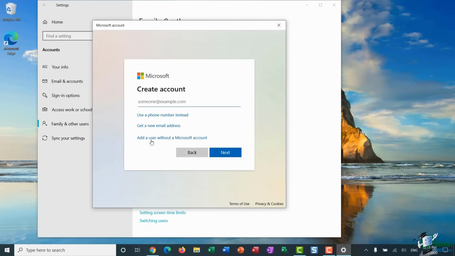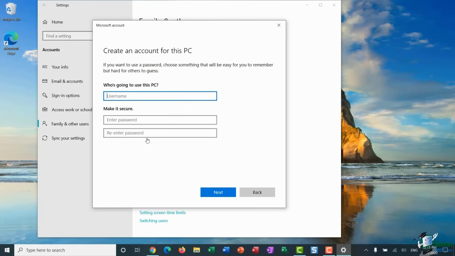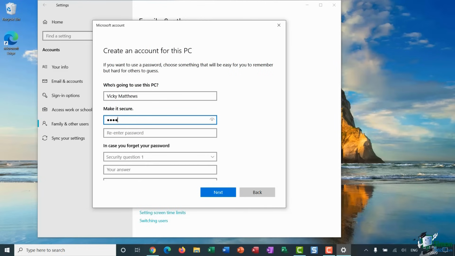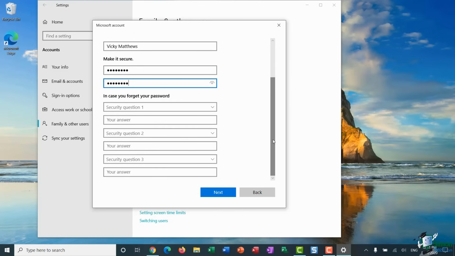And once again, it's going to try and get you to create an account on Microsoft. Now, if you don't want to do that, we just select Add a User without a Microsoft account. And you can now just type in those basic details. So I'm going to add Vicky Matthews. And I'm going to give her a password. And then you'll need to complete 3 security questions in case you forget the password. So I'm going to do that. I'm then going to click Next and I'll see you in a moment.